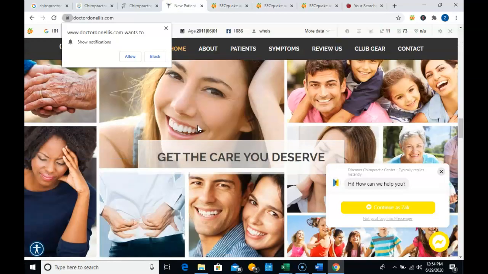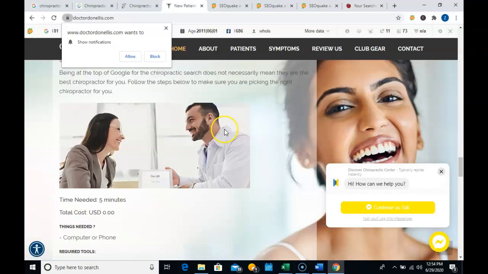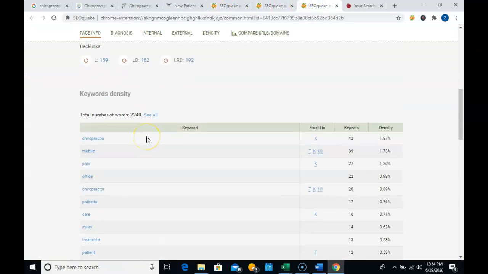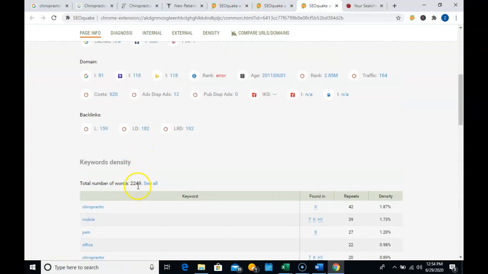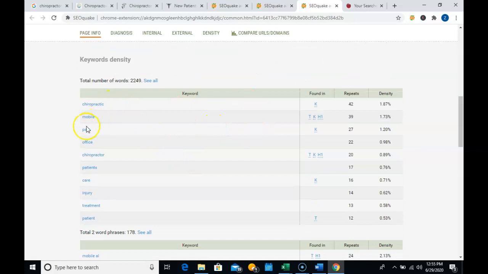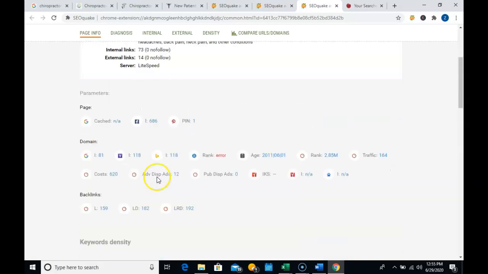actually have a lot of content on this page, and it doesn't look like just a whole lot of words, but they have a lot of content in these photos and stuff as well. And we'll look at SEO Quake for their website, and they are at about 2,200 words. So that is quite a bit. It'd take some catching up to do, but it wouldn't be just astronomically hard. And they're ranking for words as chiropractic, mobile, so on and so forth. Good keywords to use for y'all's line of work.